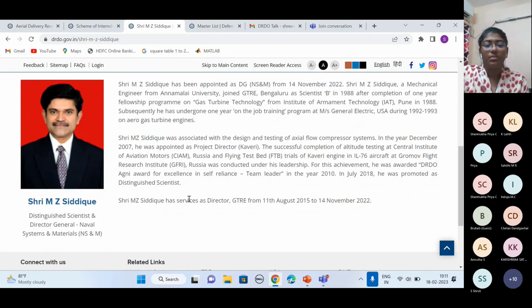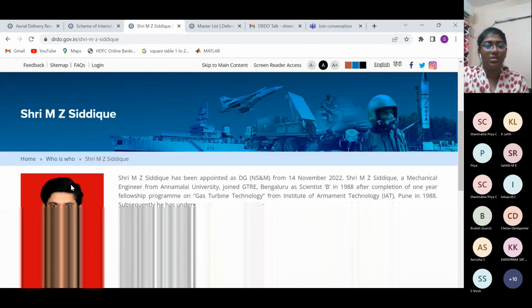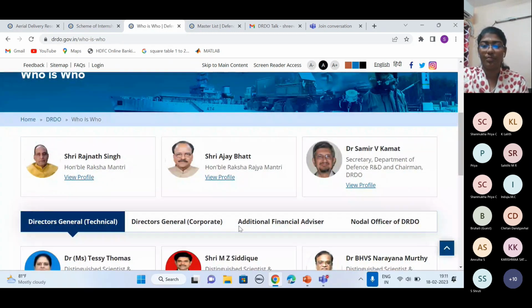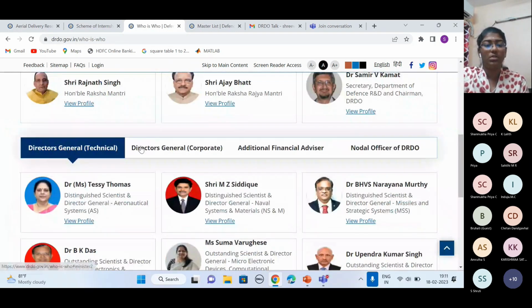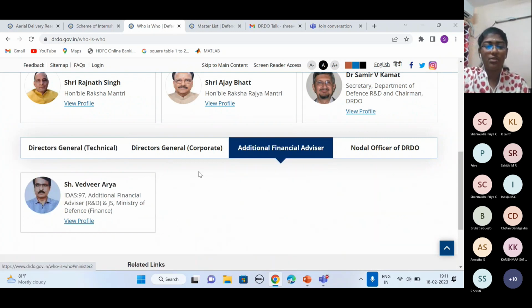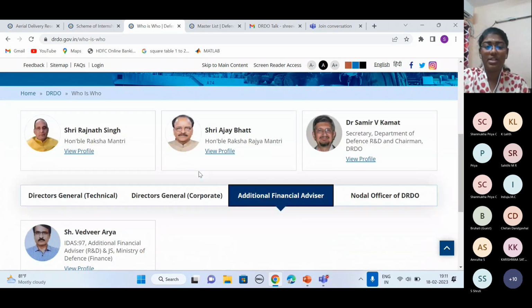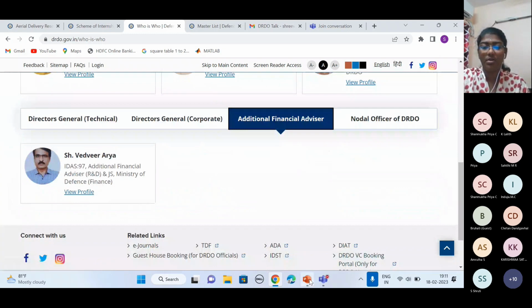There are a lot of scientists. You see technical, corporate, financial advisor, and nodal officers. So you could have a glance at scientists from each and every field.